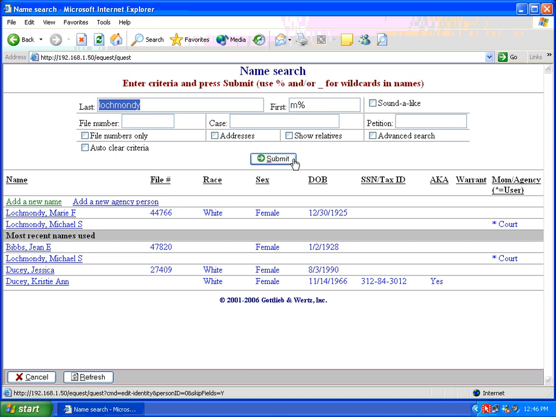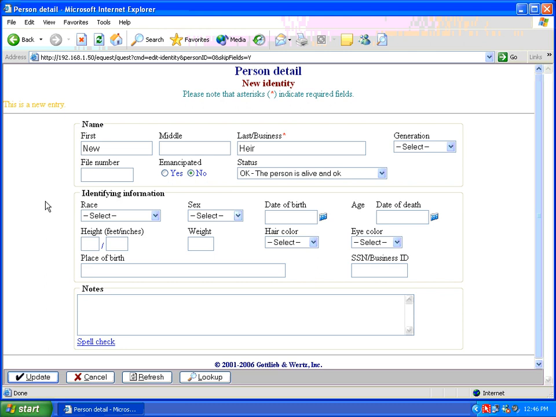Here we want to search for the person we want to add as a relative. If we find the person's name, simply click on it. If we cannot find the name, click on Add a New Name. Fill out as much of the screen as possible. If the person you're adding is actually a business, put that under the last name field. If this is an estate heir, please give us a date of birth, as we need to know if the heir is a minor or an adult.